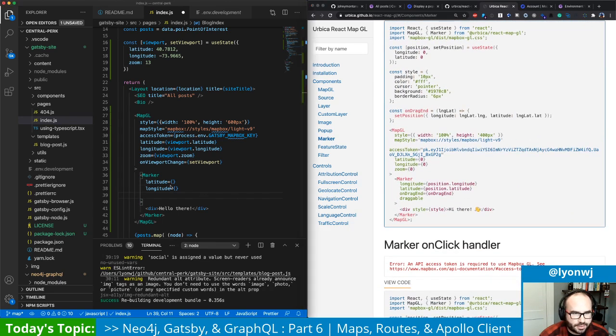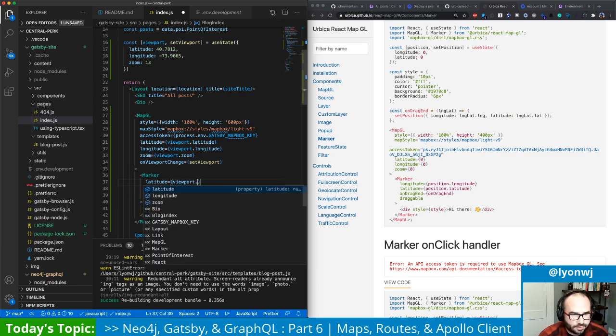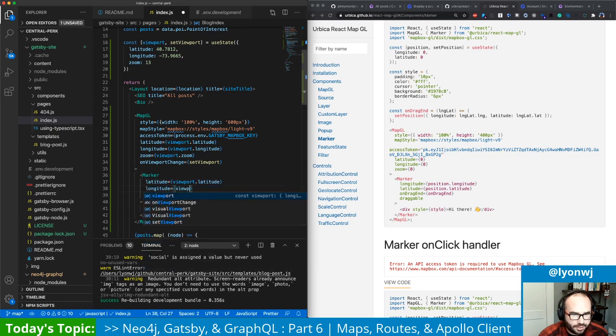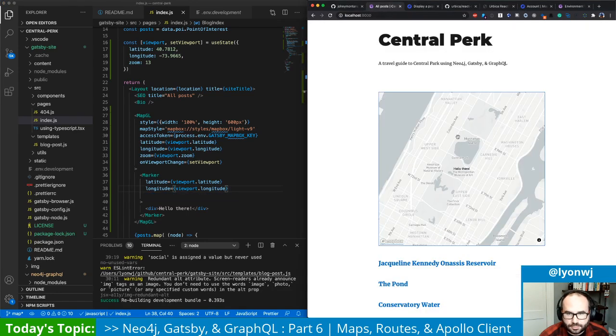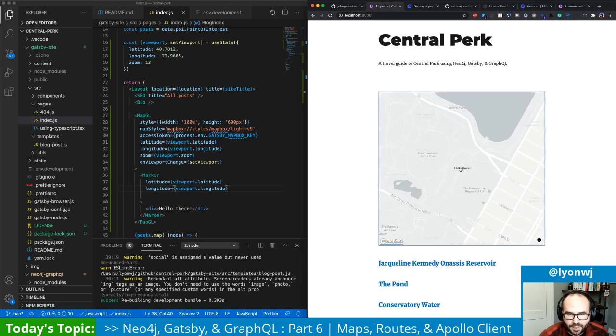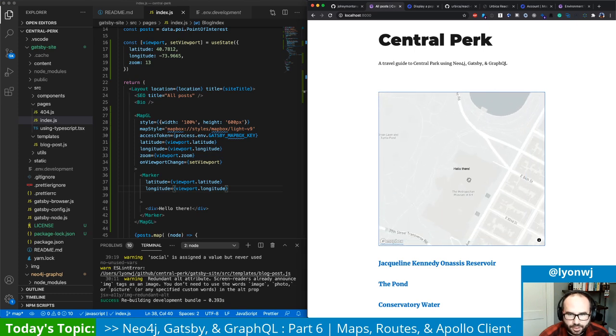And let's just use viewport latitude and viewport longitude. So we'll just put a marker in the center of the map. And there it is. So notice that our marker, we don't have like an icon or something by default.